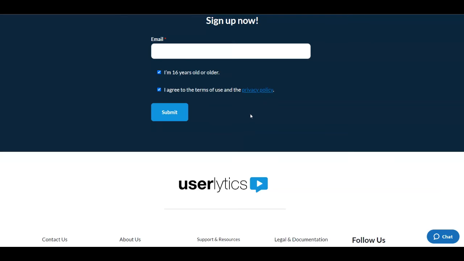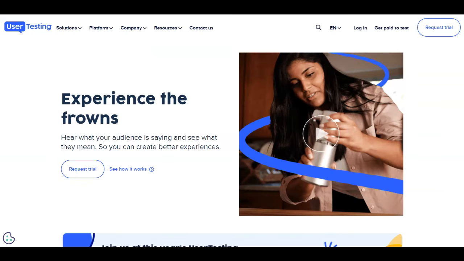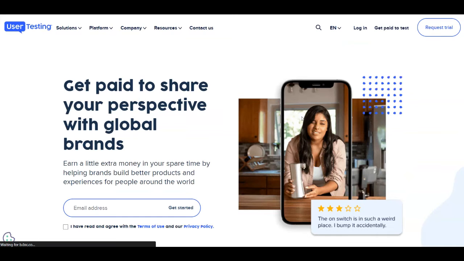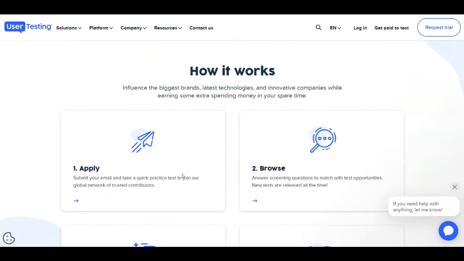So let me proceed to another similar platform, which is called UserTesting, and it's over at usertesting.com. You're going to go over to the Get Paid to Test section, and you're going to click on it, and as you can see, you can get paid to share your perspective with global brands. You're going to earn extra money in your spare time by just helping brands build better products and experiences for people all around the world. Down here you're going to see how it works.